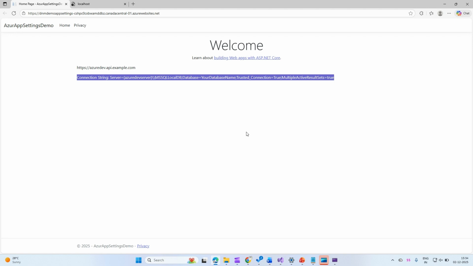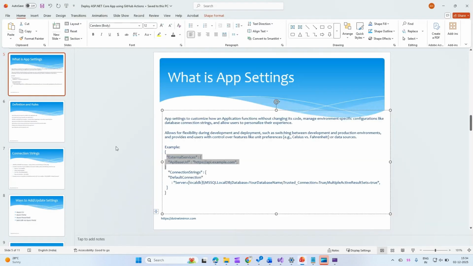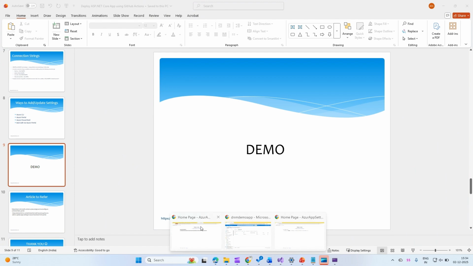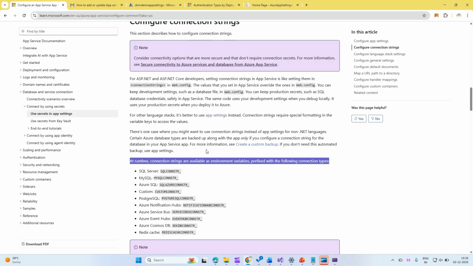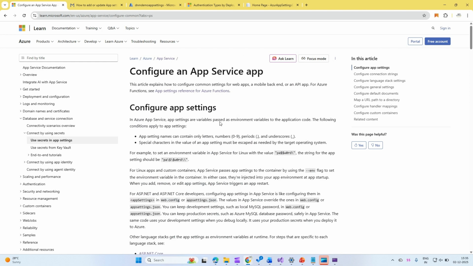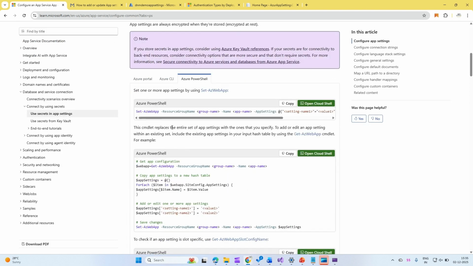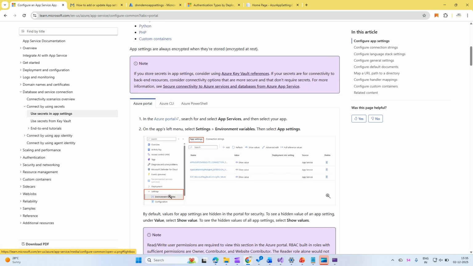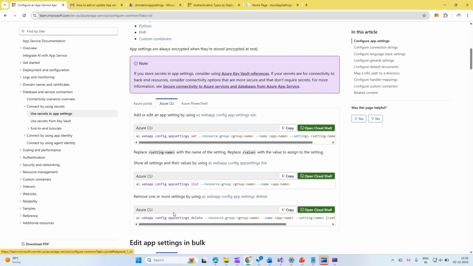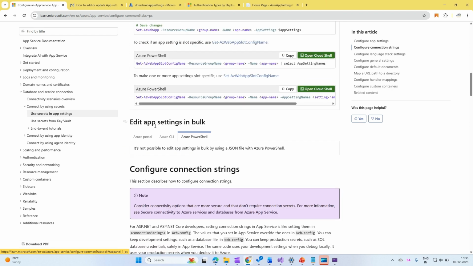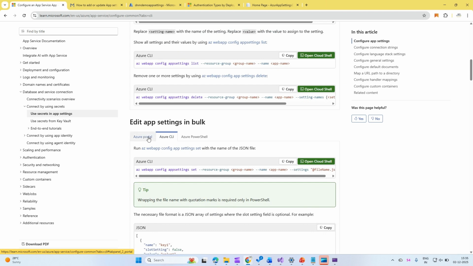In this way, you can use your app settings in your applications. Let's go to the PPT and get into slide mode. This is one of the Azure MSDN pages, and everything is available similar to what I have provided. If you want to update from the portal, as I mentioned, you can go to the variables and do app settings. With Azure CLI, you can write your own commands to update the app settings. You can write PowerShell as well.